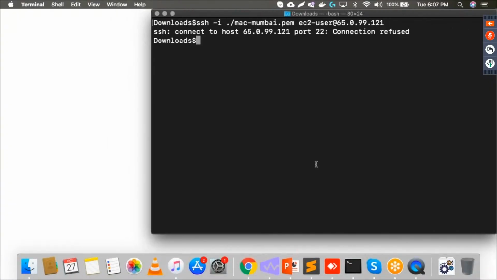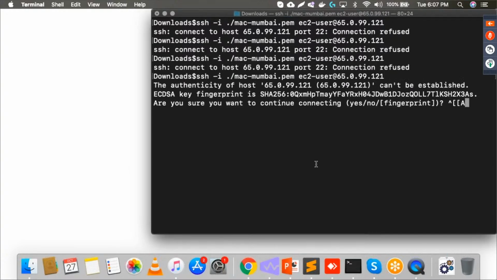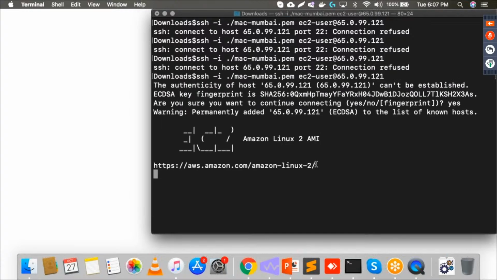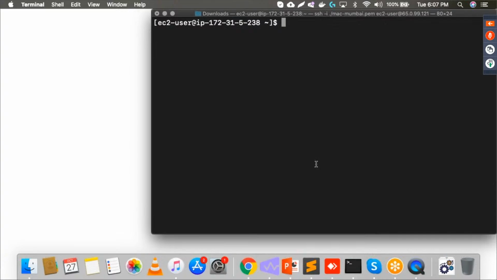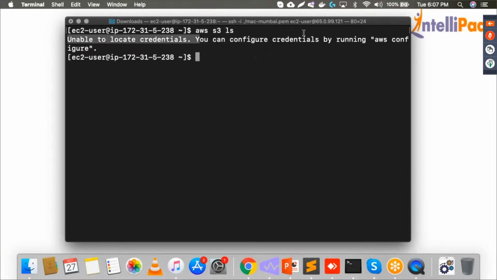Okay. It says connection refused. The server is still being launched. Okay, the server is ready. We're logged in. Let's type in aws s3 ls. It says unable to locate credentials. You can configure credentials by running aws configure. If I run aws configure, it'll ask me for the access key and secret access key. That is one way I can give this machine access through a certain user, through which it will be able to access the services.